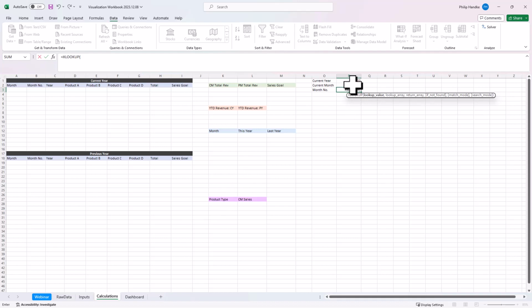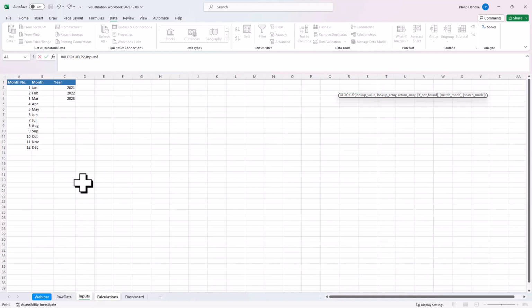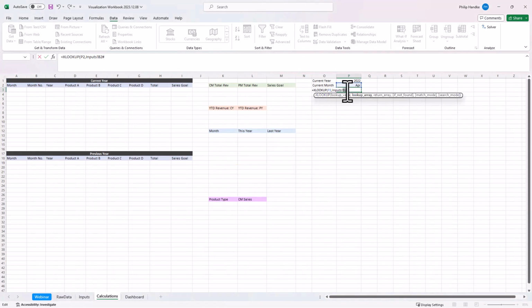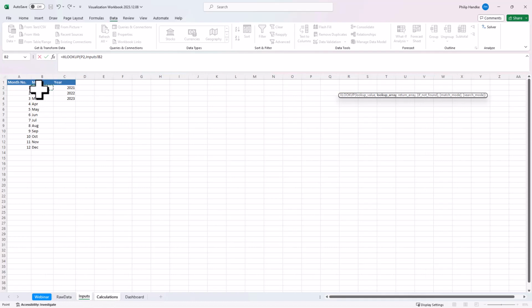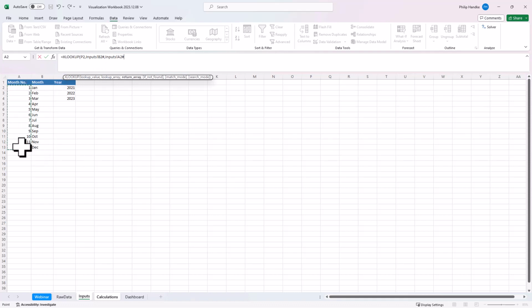So the lookup value is going to be cell P2. The lookup array is where we can find cell P2. It's going to be B2 hashtag. Okay, let's try this again. XLOOKUP, P2, comma, lookup array. If I select these, I automatically get the hashtag. You see that at the end there? That's pretty cool. Return array is going to be inputs A2.